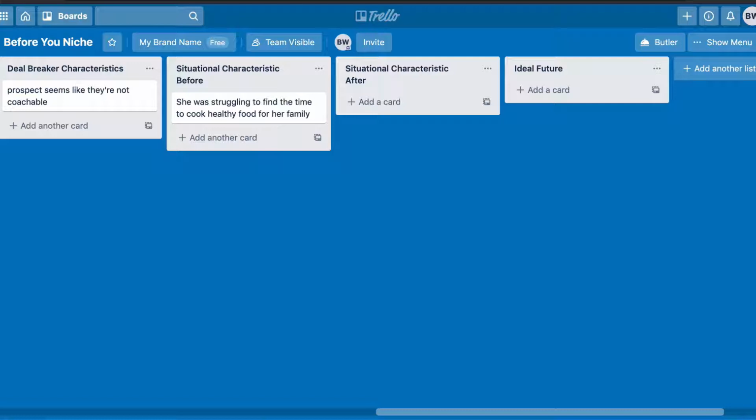So that's what her situational characteristic was before she went looking for help, and as it directly relates to the solutions that you offer. Notice it's not just food. Anyone can dial a pizza. It's healthy food.